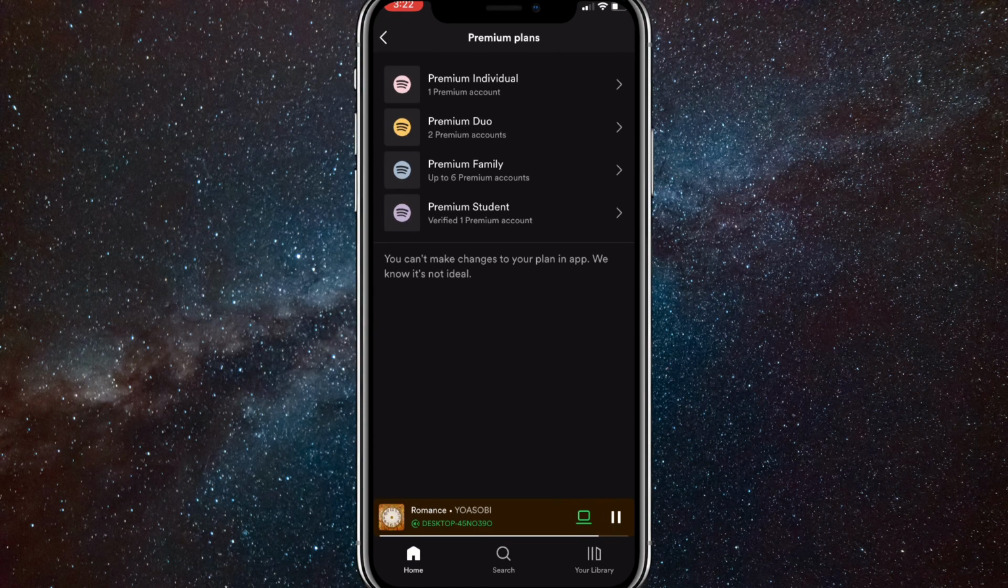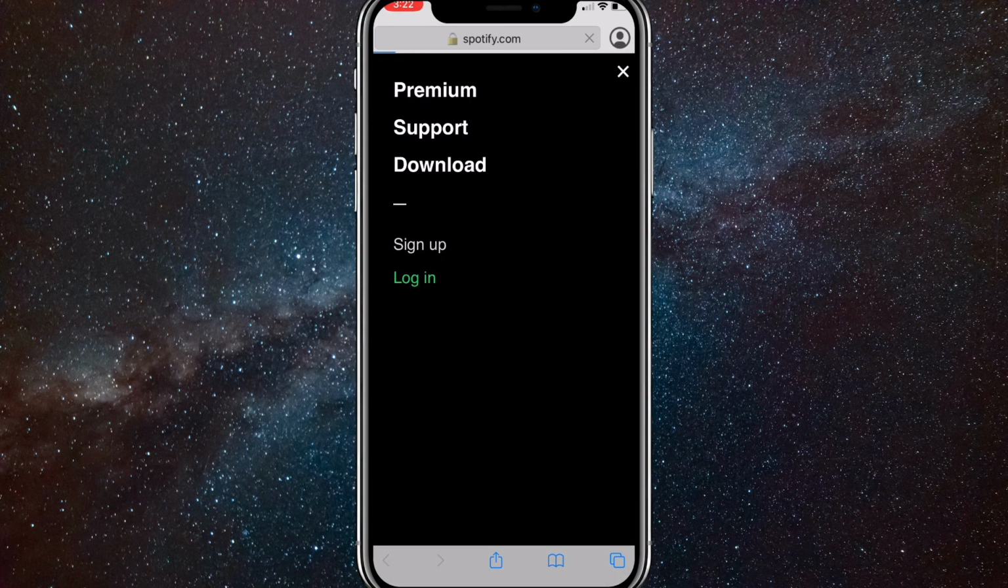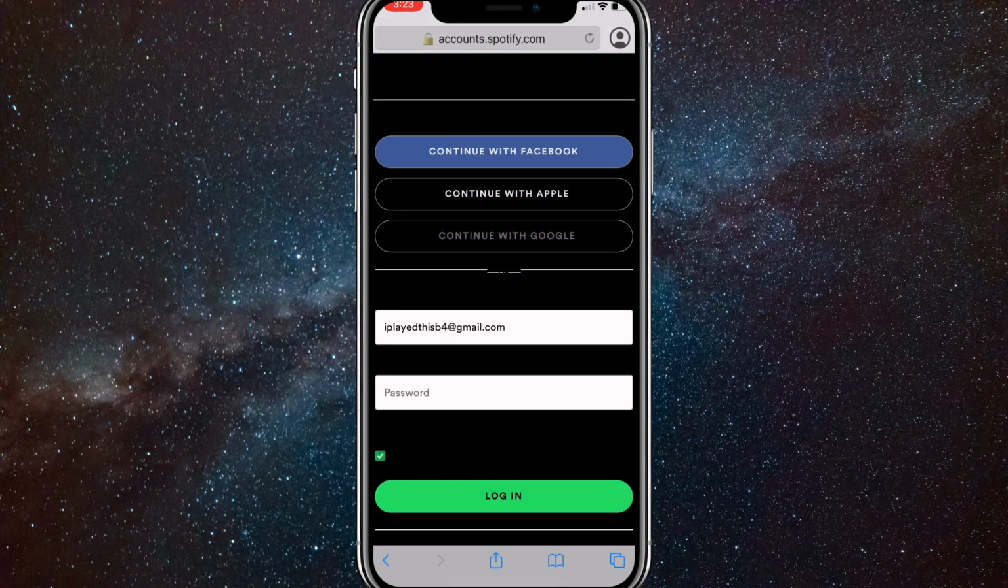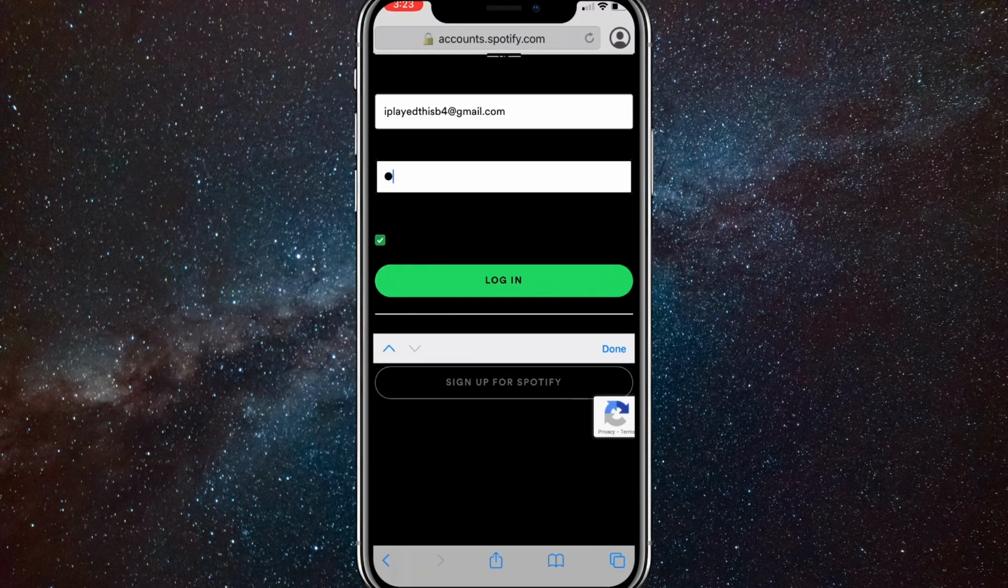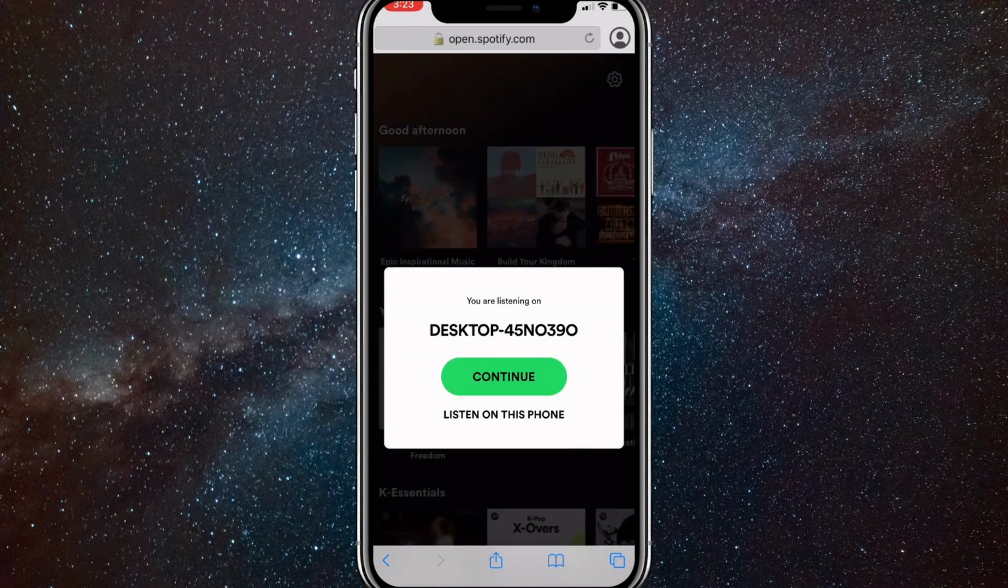Once you click on that, it'll bring up this page and you're just going to want to pick a random one like premium individual. Once you click that, it'll bring you to the support Spotify page. Here, you're going to want to log in. Once you click on login, it'll bring you to this page with your email and then you just put in your password. Once you put in your password, click login and it'll bring you to the main Spotify page.